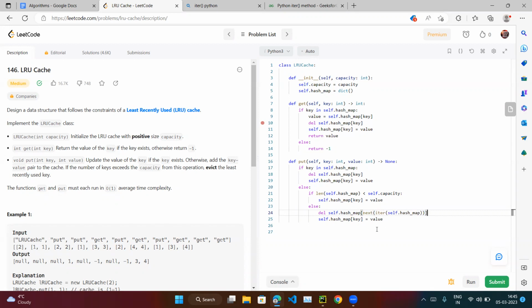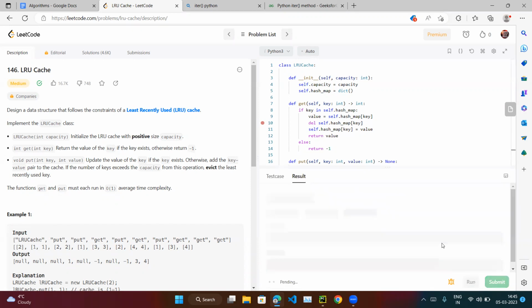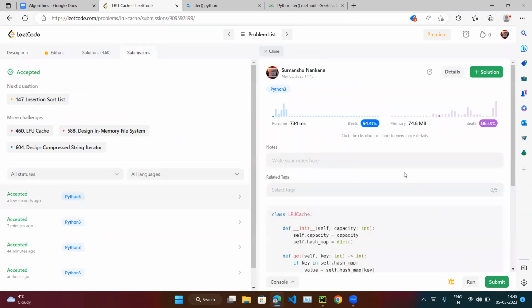Then we are deleting it. So let's try to run it. Accept it and try to submit it. This time you can see we beat approximately 95% of the people. When using the DQ, our solution was submitted, but we beat only 6% or 7% of the people.